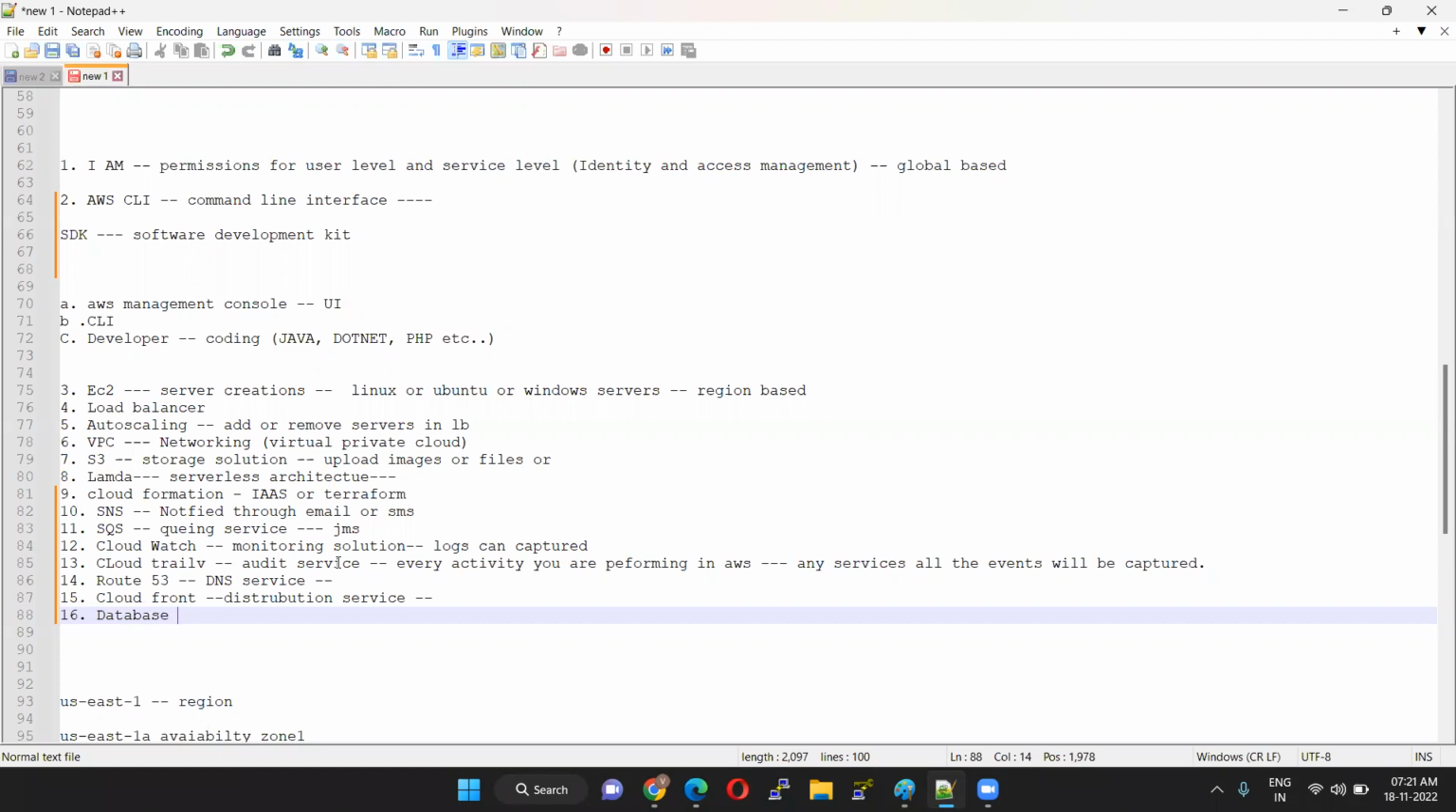Okay, so how will the databases be? Which database we need to choose based upon the application. Okay, so all these things will be available in the database section. Okay, so these are the topics we are going to cover in the training.